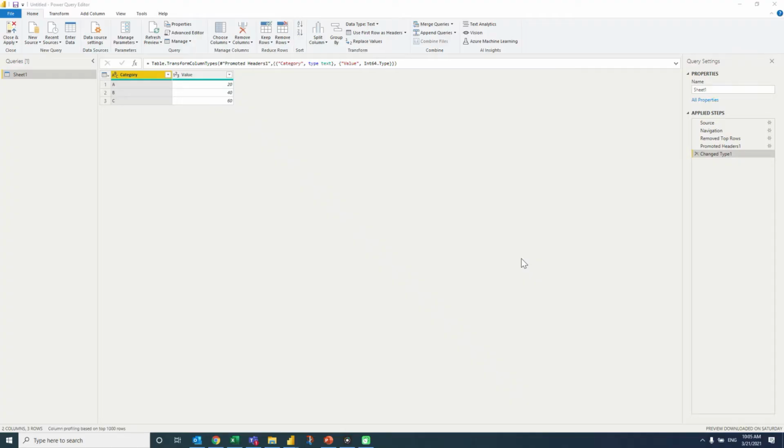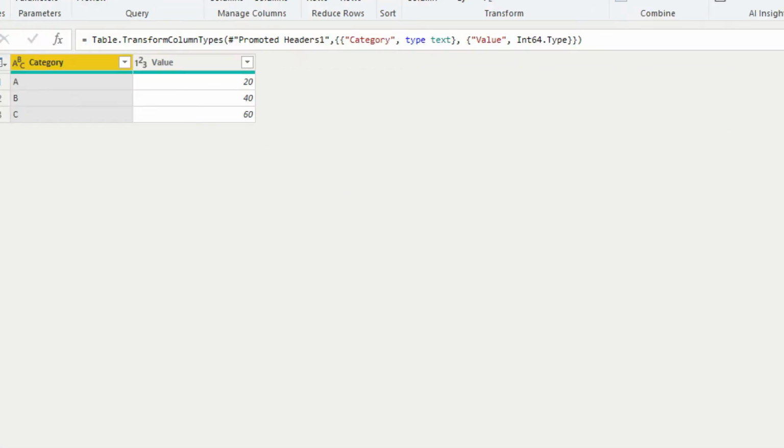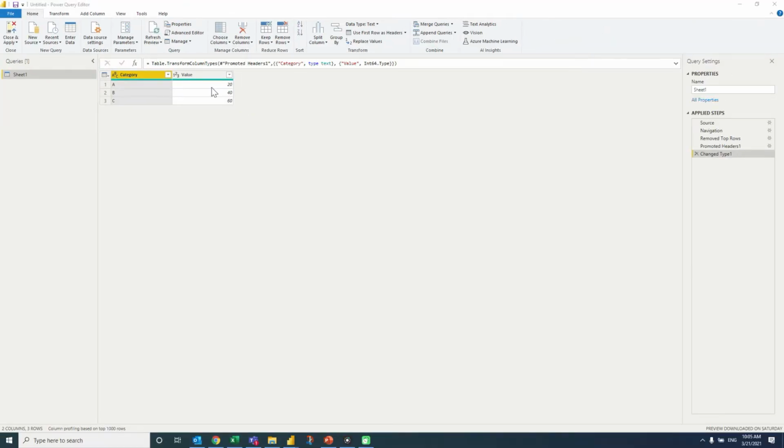So let's start off with a rather basic scenario. I have a query that contains some values, and all I need to do is divide these numbers by 2. The thing though is, I don't only have to do that for this query, I have to do that for many queries in my model. The best way to approach that is to add a function to your model.